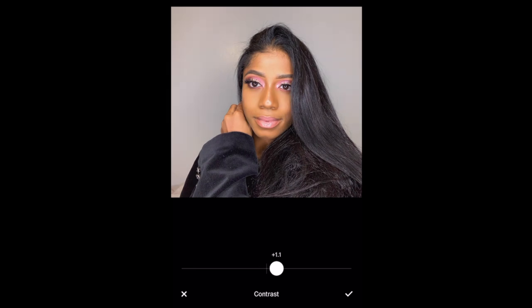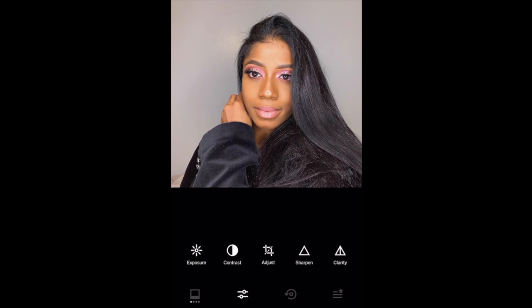Last but not least, we have contrast that brings out the black in your photos, like the sharpness, the darkness kind of thing. I don't know, but it makes it look more clear. Sorry, I'm not a professional. So for lack of better words, contrast just brings out the darkness. It's like the closing. So I'm gonna do a little contrast.